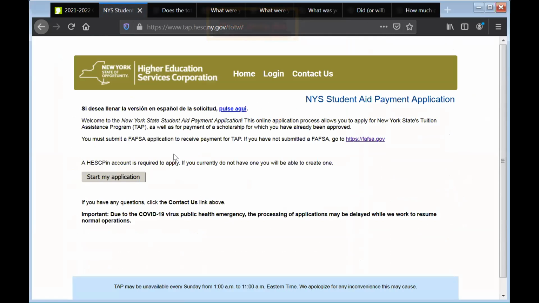So if you did miss the link at the end of your FAFSA, make sure that you go directly to hesc.ny.gov. You click on all about TAP on the home page, and then you look for the apply now button. So that's basically how you would be able to get to the state application from there.